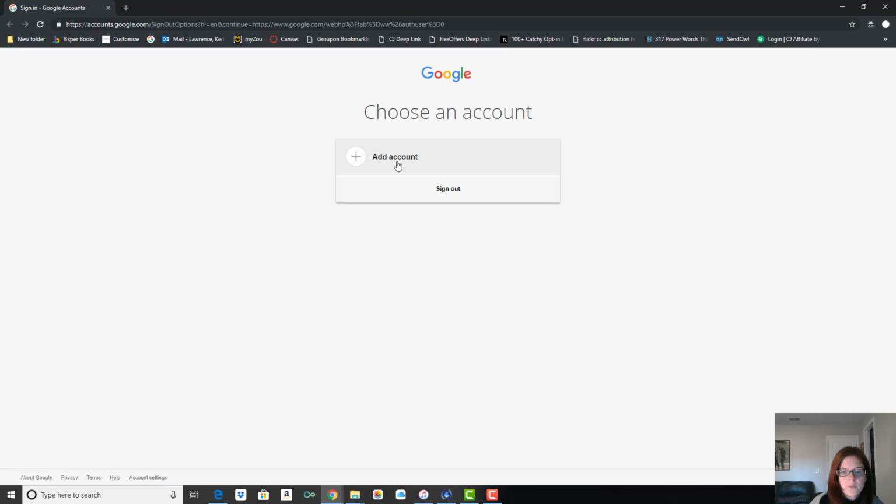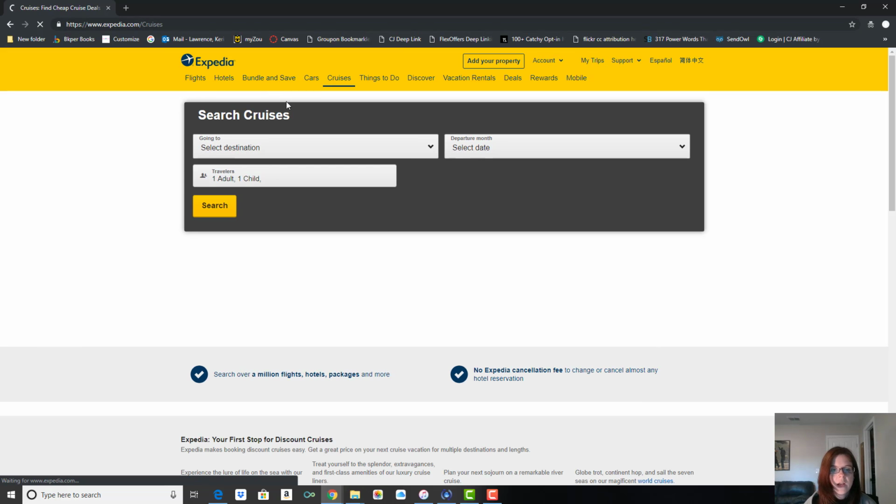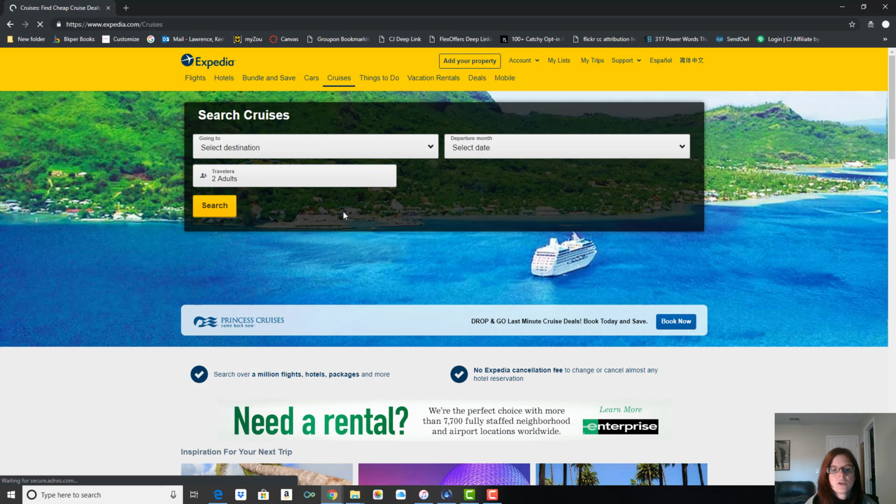And so note that I would have to go back into my Google account if I wanted to from here, because it hasn't saved those cookies, but I could go to Expedia, Cruises, or whatever right now, and look around and poke around a little bit and not have the browser tracking.